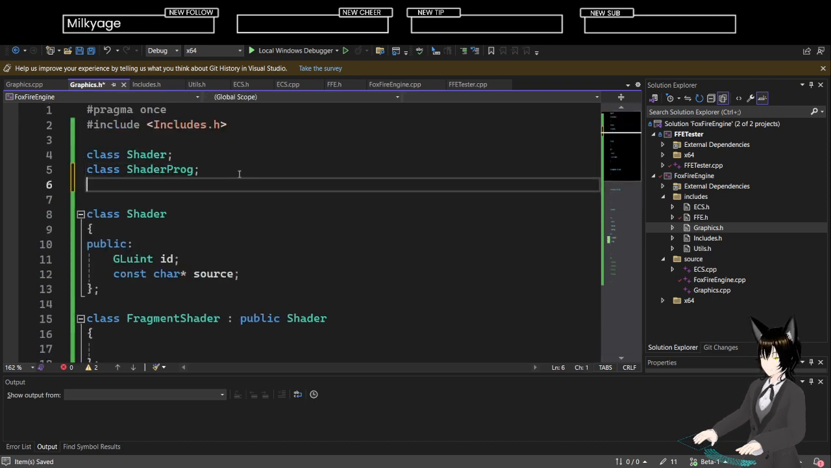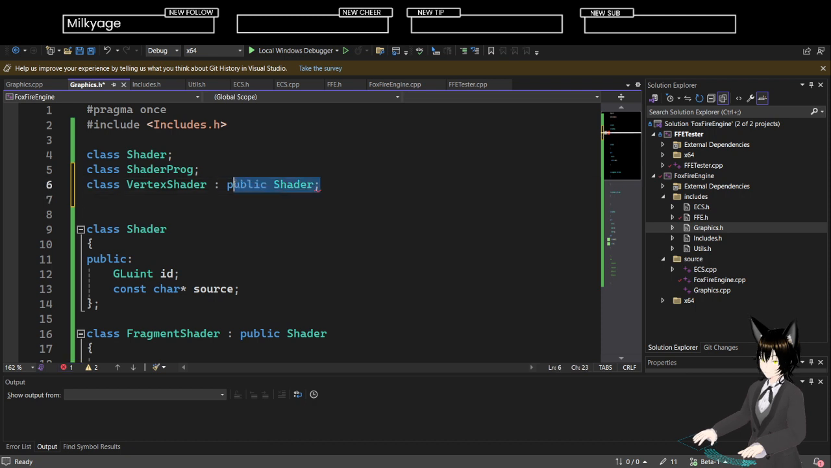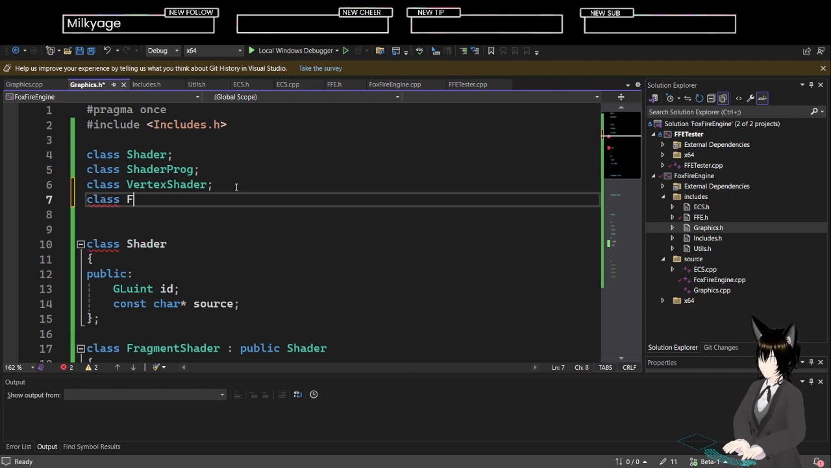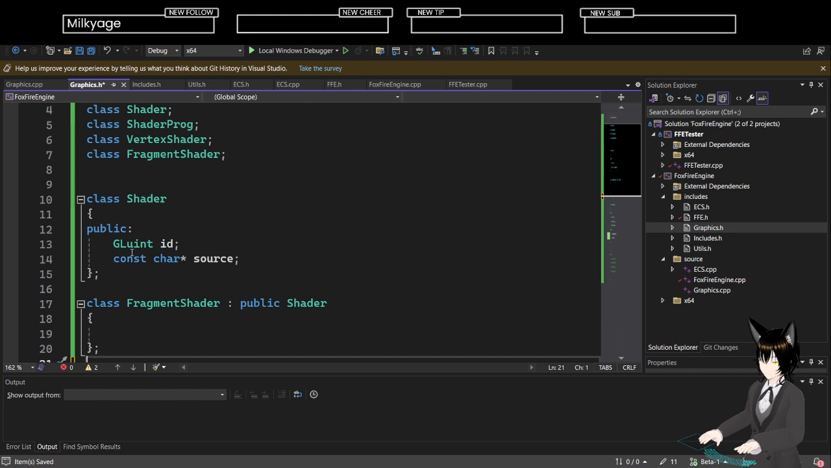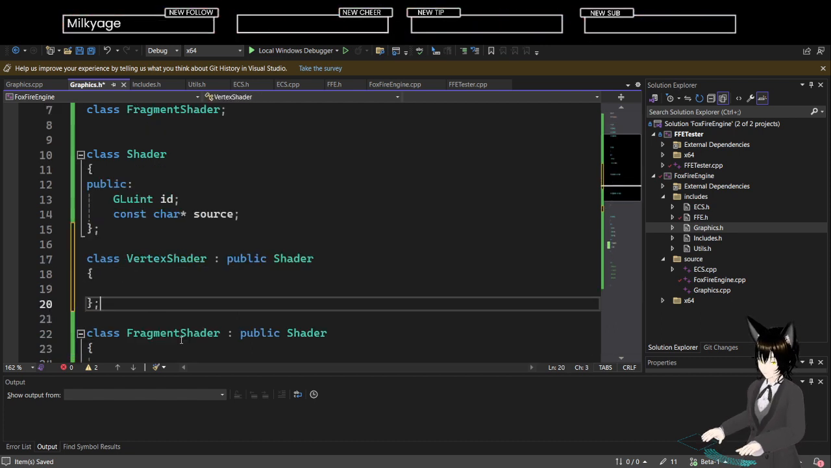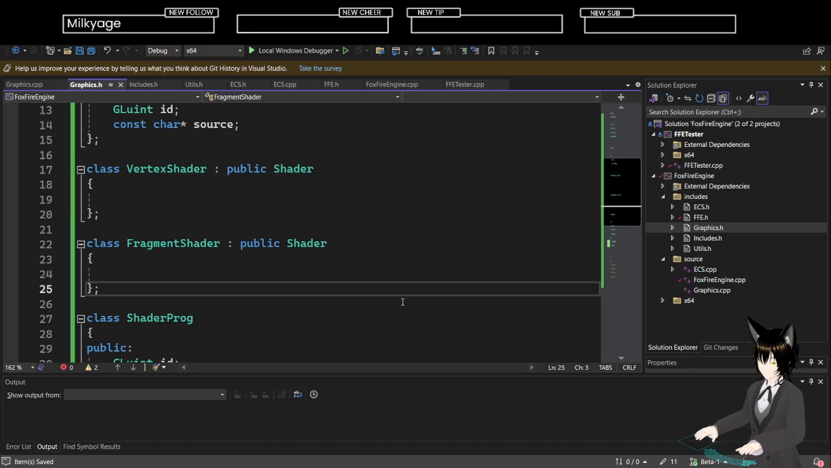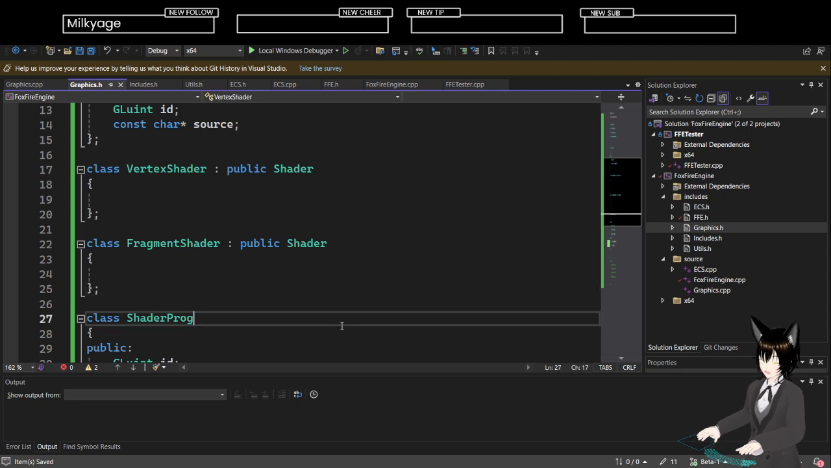I mean, I guess I could also do this. Shader. Shader. Okay. Set. Class. Fragment. Just for the sake of my own sanity, I'll move that up there, because that's the order in which everything is declared in OpenGL.